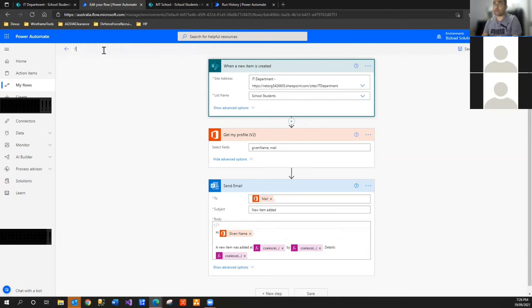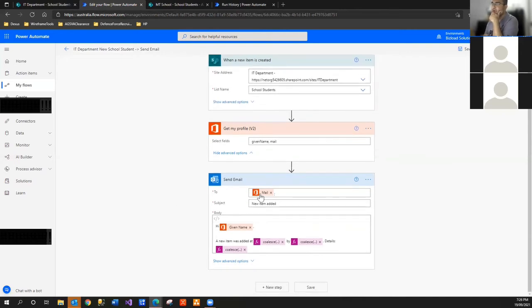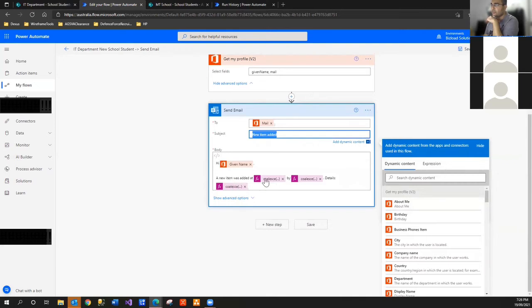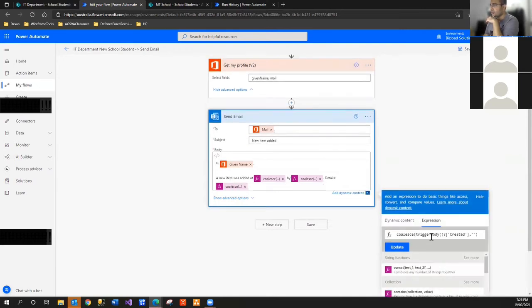So we go here, IT department, new school student, send email, right? So this has already done a lot of things for us. So you can see the email template. This is going to be me, the one who created it. Subject, new item added, and then hi, and then your new. These are some conditions. I don't know if you guys have used Microsoft Excel, but if you use Excel, you got these type of things here, FX things, right? So we want created, date, we want the author, and we want the name and something here, right?